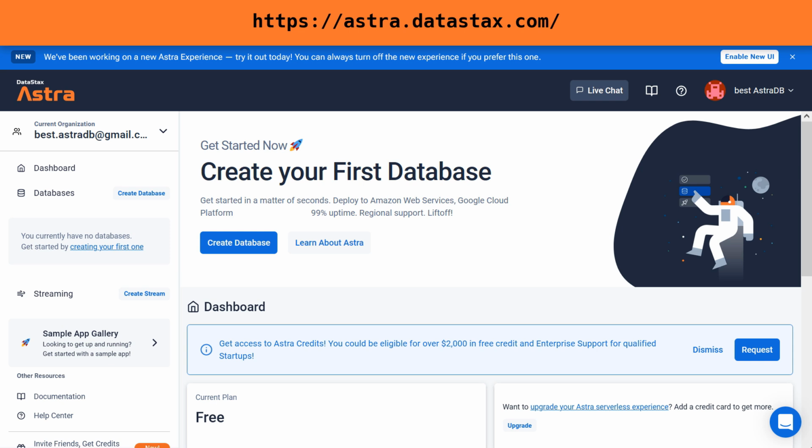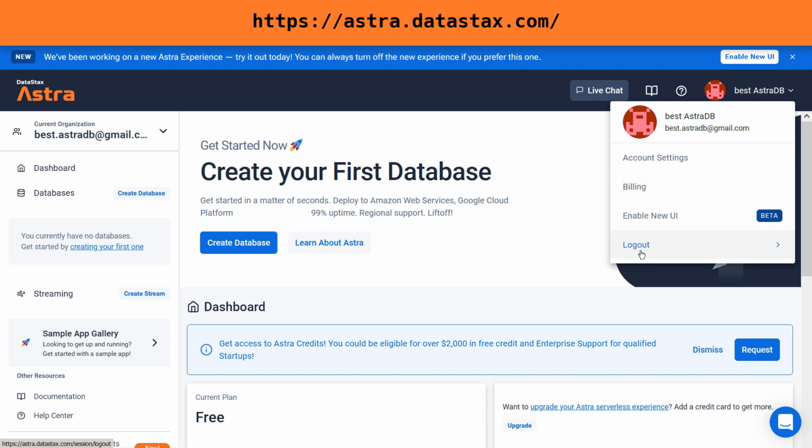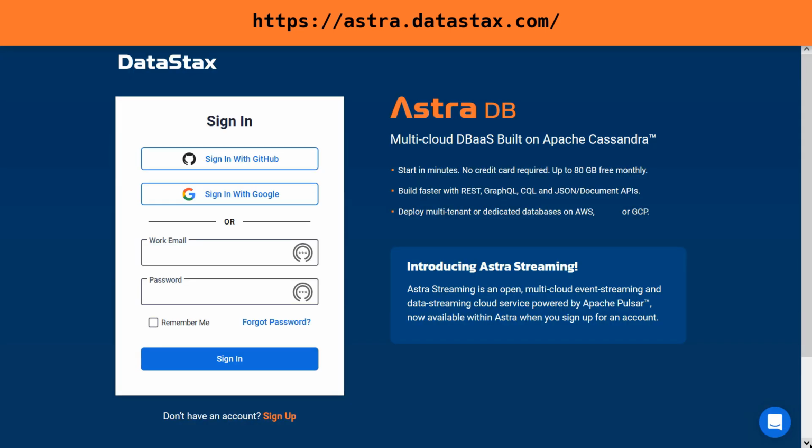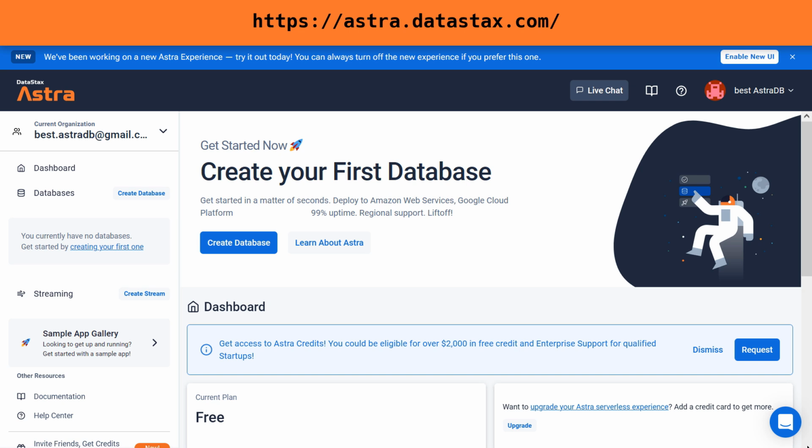Welcome to the Astra DB portal. First thing I want to show you is how to properly log out from the Astra DB portal. Let's go here and click on Logout. So now that we have successfully created a new Astra DB account, we can go to this web page and sign into the Astra DB portal. You can use your Astra DB credentials to sign in. In my case, I will use my Google account to sign in. We have successfully logged back into the Astra DB portal.